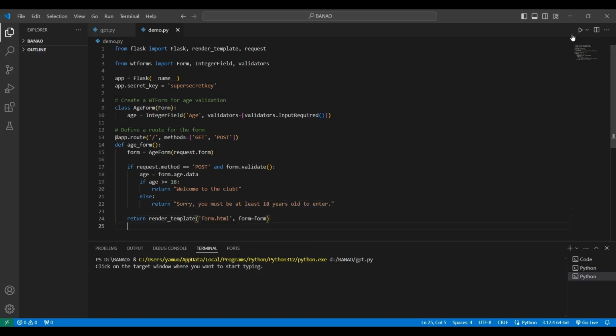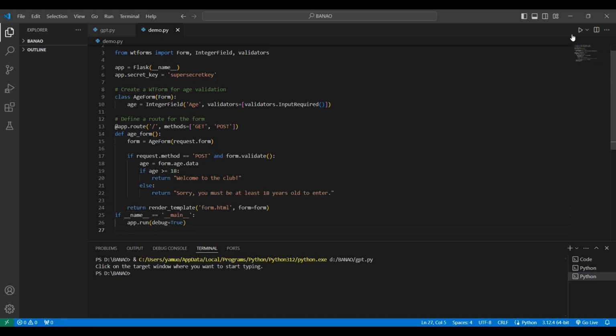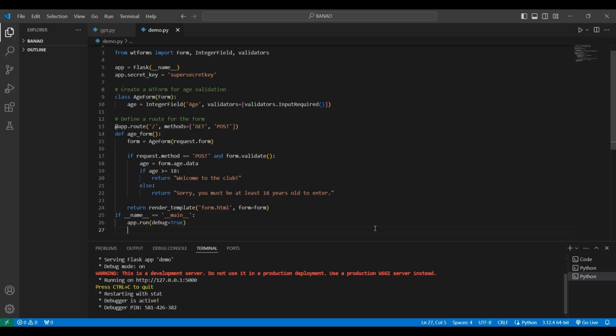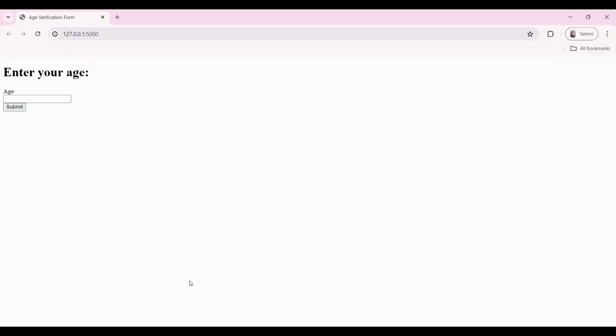The HTML template form.html is used to display the age verification form. It includes the age input field, error handling for invalid input, and a submit button. When the Flask application is executed with python app.py, the server runs locally, accessing http://127.0.0.1:5000 in a browser, which allows users to interact with the age verification form. In practical scenarios, this setup can be beneficial for age-restricted websites, services, or applications that require user age verification to comply with legal regulations or set age restrictions.